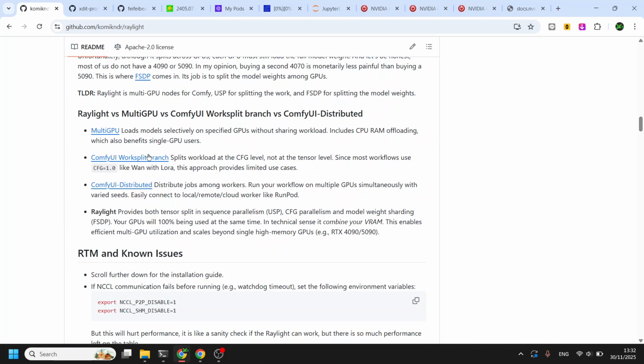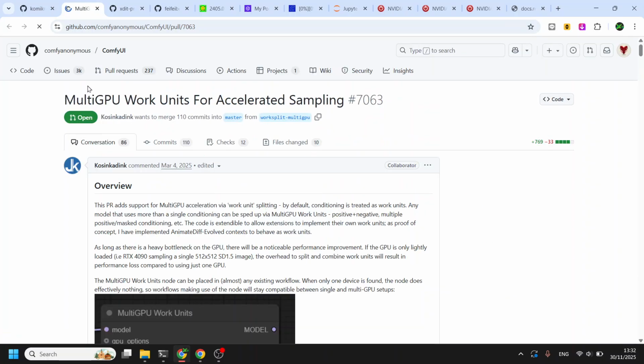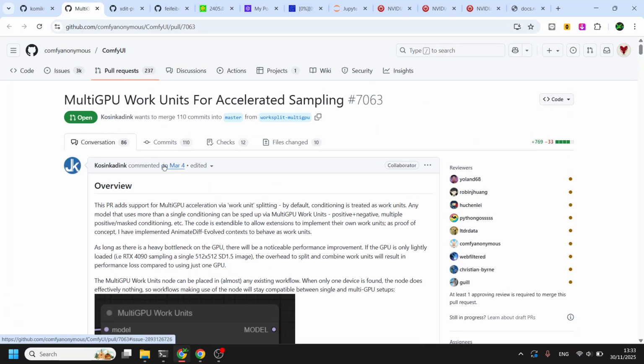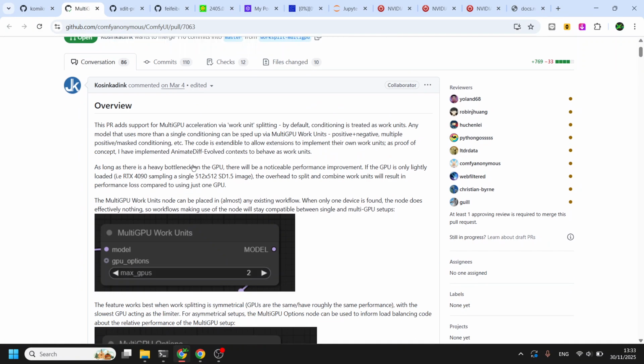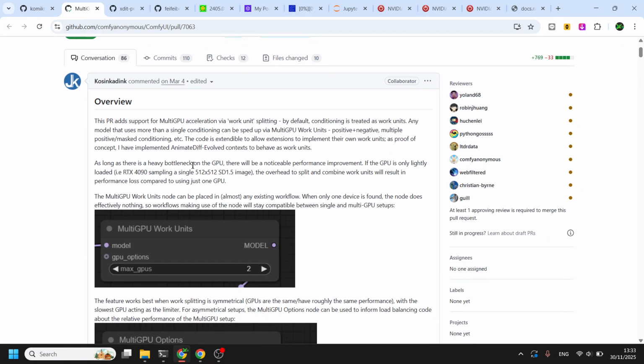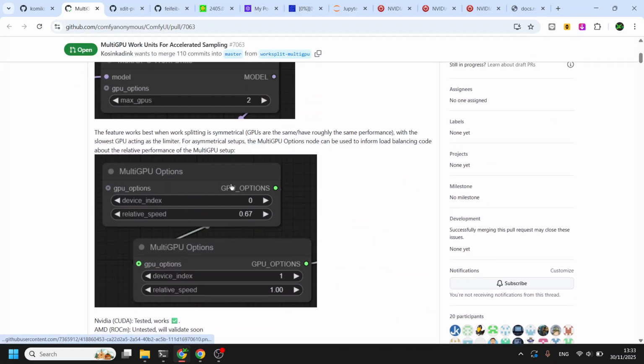Another parallelism is ComfyUI itself. ComfyUI has its own branch on work split GPU. It basically targets CFG parallel, just like this one, but it works at a more granular level. What does that mean? Say you have a 3090 and a 3060, and we know that the 3060 is much less powerful than the 3090. You can offload the workload like this, with the multi GPU option, say 80% of the workload to the 3090 and 20% to the 3060.